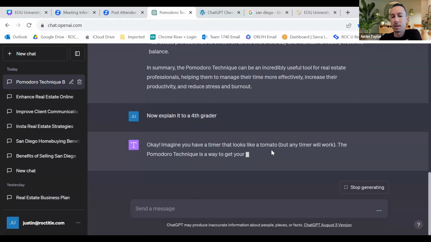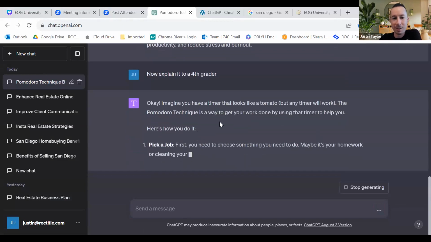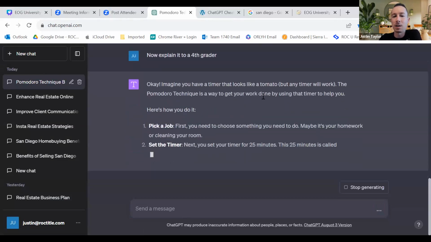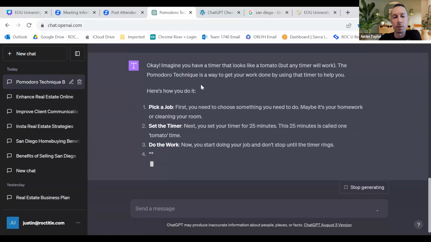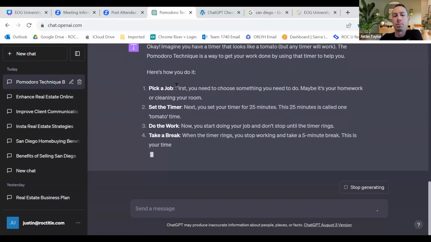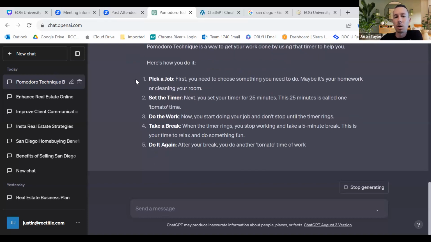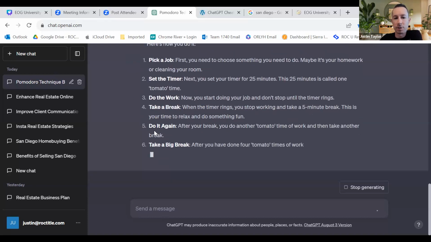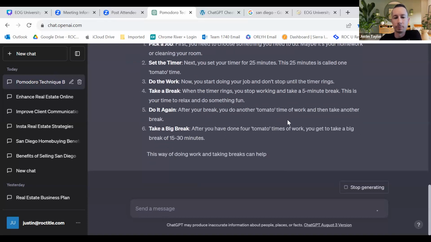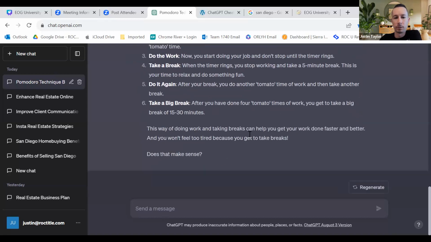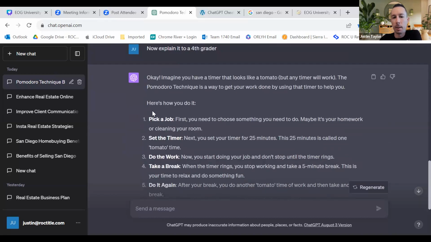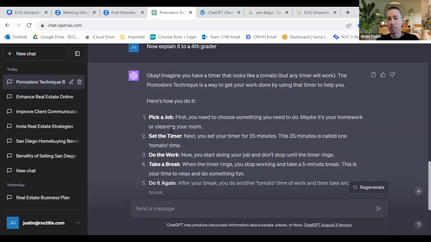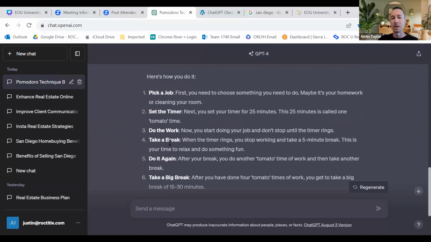Imagine you have a timer that looks like a tomato, but any timer will work. The Pomodoro technique is a way to get your work done by using that timer to help you. Here's how you do it. Breaks it down a lot easier. One, 2 lines for each thing. Okay, see how much shorter this is? Just give me the details. Give me the meat and potatoes. I don't need all the fluff. Just tell me step by step the task, right? Tell me what it is.